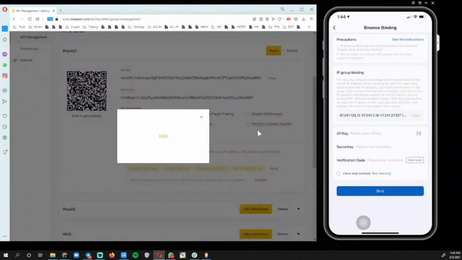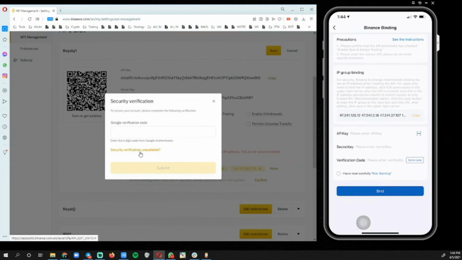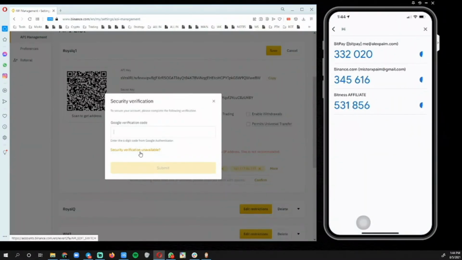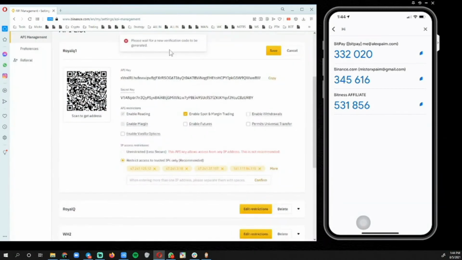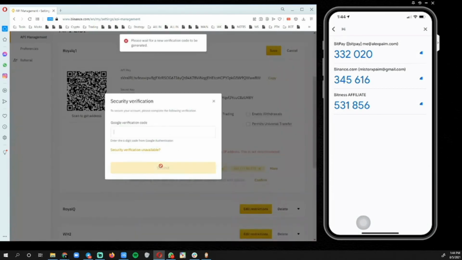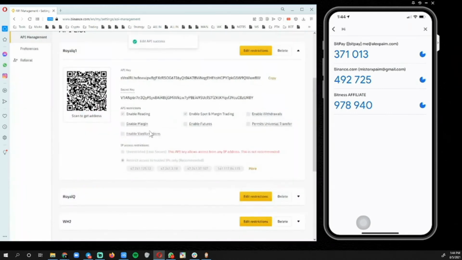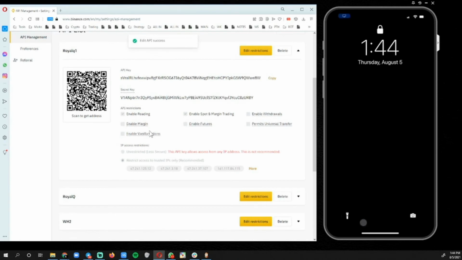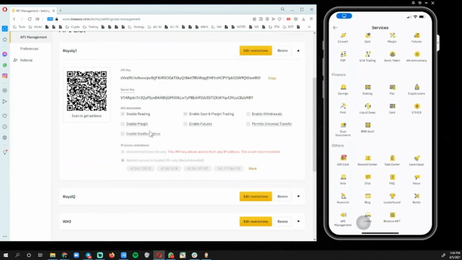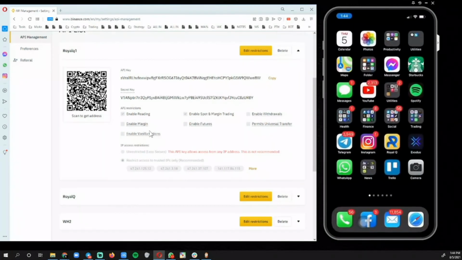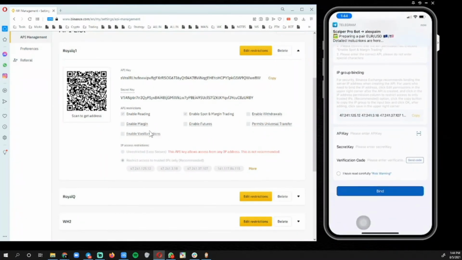and then I'll click save. It's going to ask for the Google authentication again, and I type 345-616, and it should work. Oh, please verify to go generated. Save. Google Authenticator again. One second. It takes a minute because of all these authentications, which can be inconvenient, but it's necessary if you want to secure your funds. So, all right, it worked, and now I want to go to IQ or Royal Q.